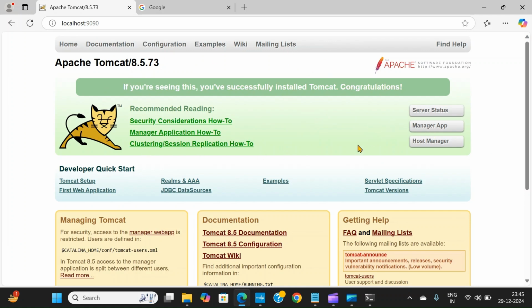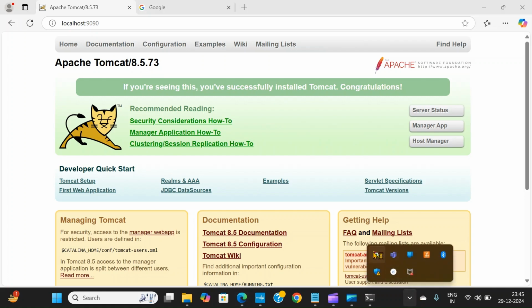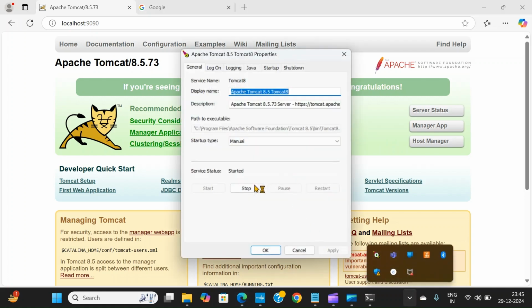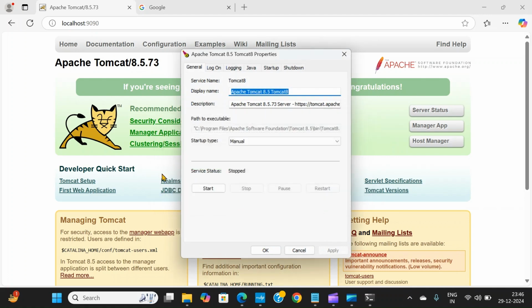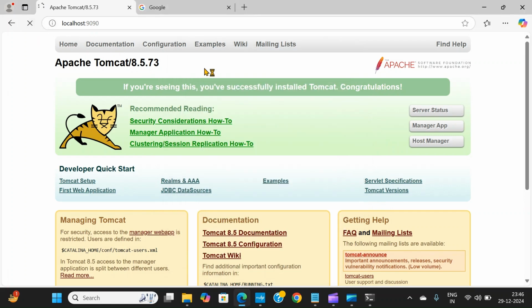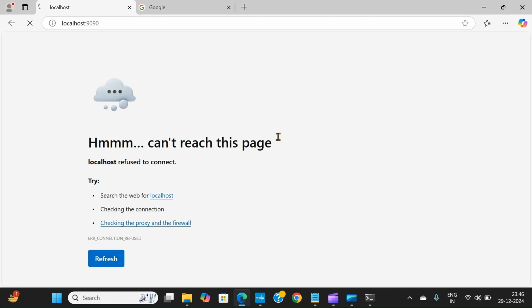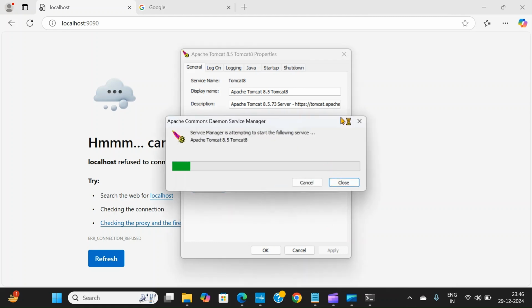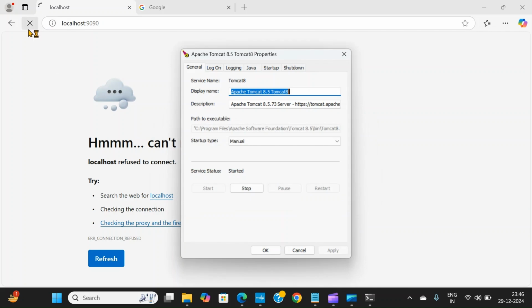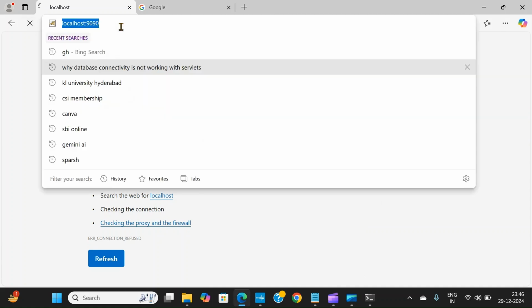If your server is down, this page will not be retrieved. Maybe I'll just stop that and I'll show. I'll stop now. Now it gets stopped. Just refresh this. You get the error. Okay. So once again, you start. Just start. Once it has started, now just enter.